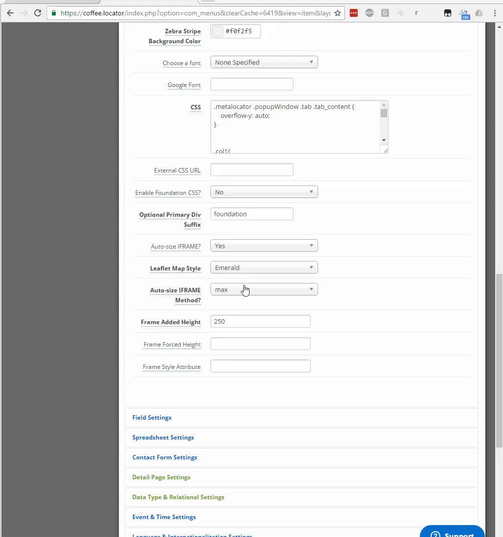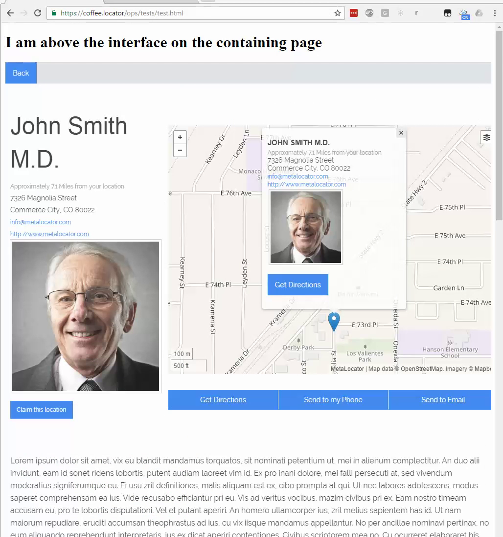Max won't work for every page, and body offset might work for some pages. So you may have to play with these different options in order to determine which method works for the type of layout that you have. That concludes the tutorial on eliminating scroll bars in the MetaLocator interface.